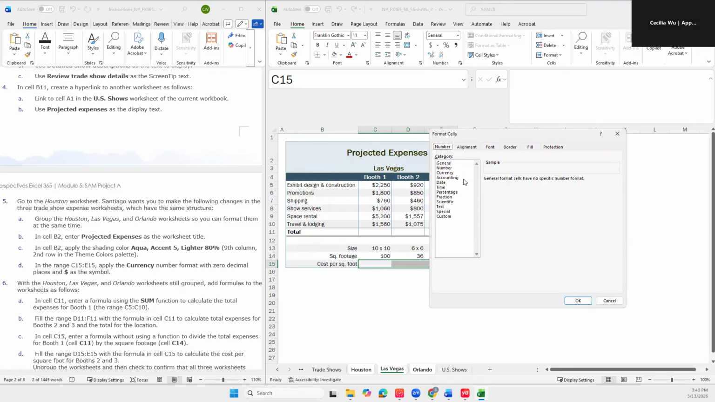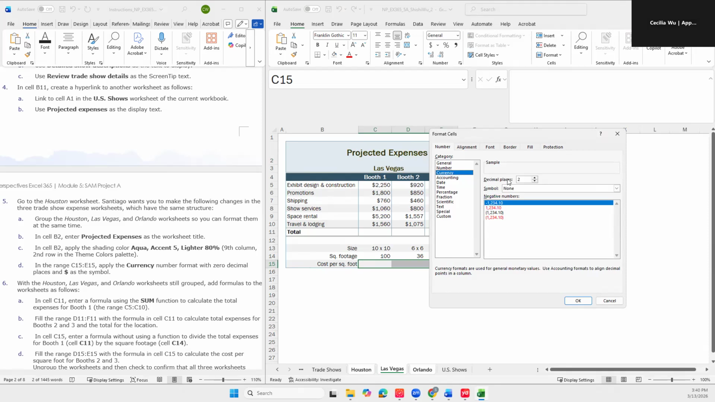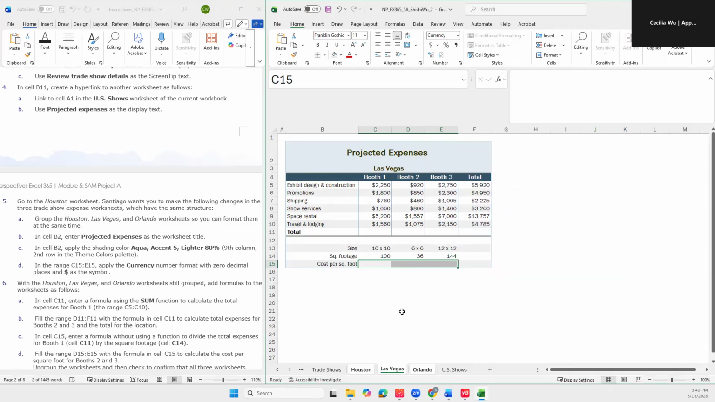And in the category, let's find the currency. So the currency is the 3rd one. And we want to change the decimal places to 0, so we change the 2 to 0. And we also want a dollar sign as a symbol. So in the symbol, let's choose the second one, the dollar sign, and then we can hit the OK button. So now we successfully format this range of content.